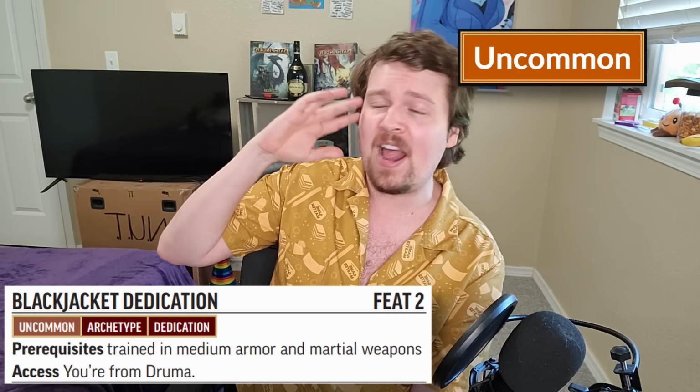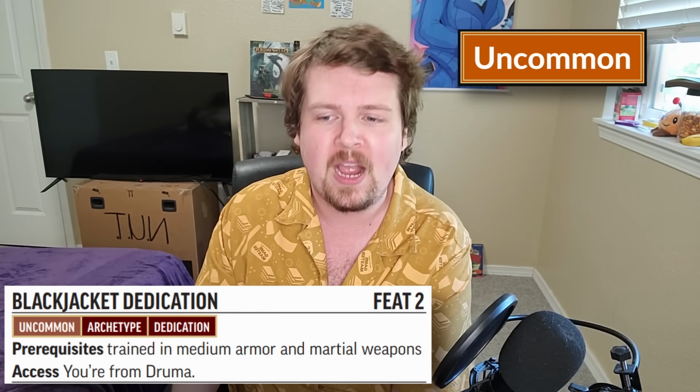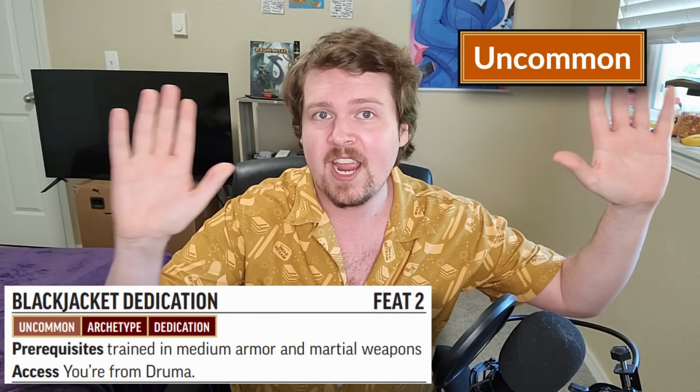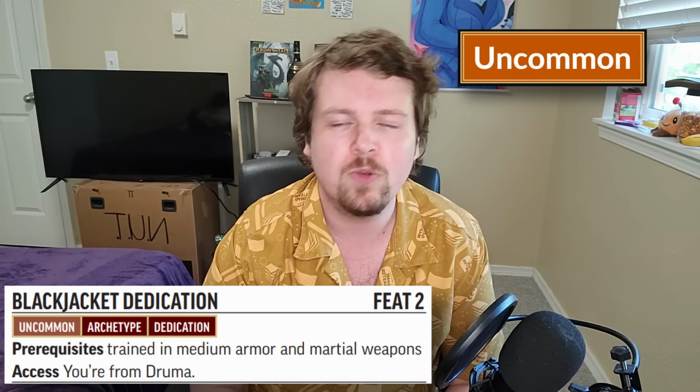A lot of tables play this way. I think the Pathfinder Society does play this way. And if you are playing in an official Pathfinder Society game, correct me in the comments if I'm wrong. I have not touched much Pathfinder Society. I've been very outside and orbiting around it over the years, but I'm not super involved myself. I believe you need to be from Druma to use this archetype.